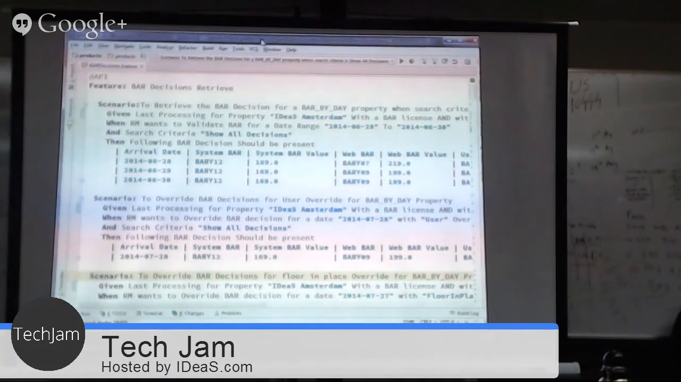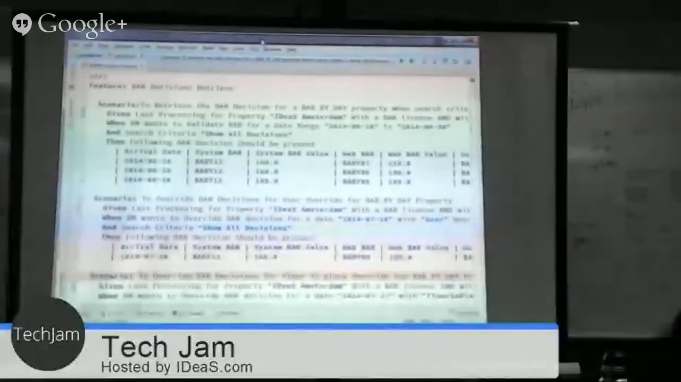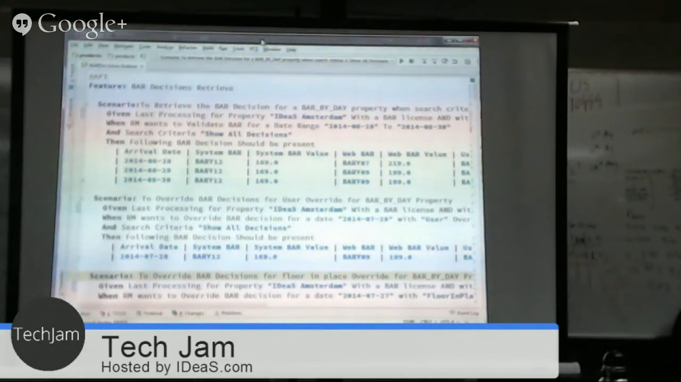This is the feature file for the same bar screen that we saw. If we look at the first scenario, it is doing the same thing that the WebDriver test did. It is going to the bar page, entering a date, and retrieving the bar data and validating the data. The same scenario, let's just quickly execute.